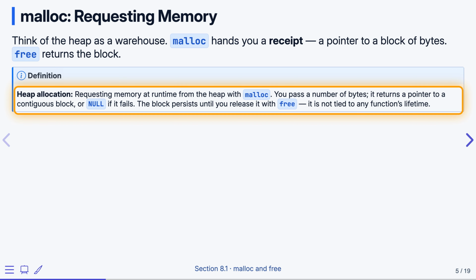Now the definition. Heap allocation means requesting memory at runtime from the heap using malloc. You pass malloc a number of bytes. It finds a free block of that size and returns a pointer to it, or it returns null if it cannot. The block stays yours until you free it. Unlike stack memory, it is not tied to any function's lifetime.